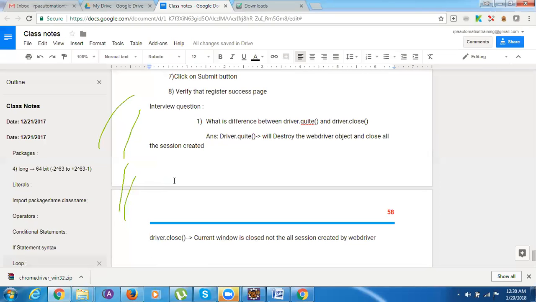Suppose using WebDriver you have opened three browsers at a time. Three windows are already present, and you are currently working on the third browser. If you use driver.close, the window in which you are working, that window only will be closed and destroyed.